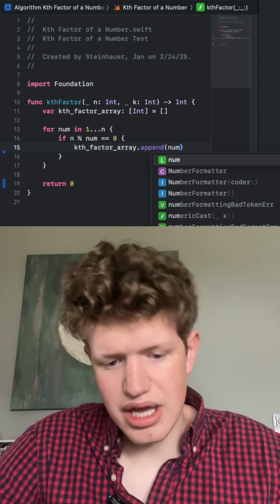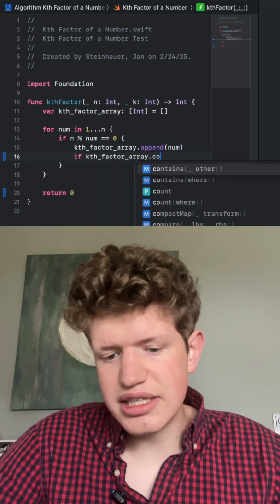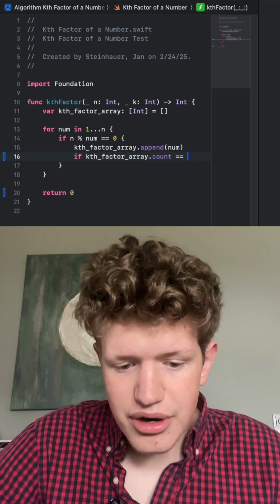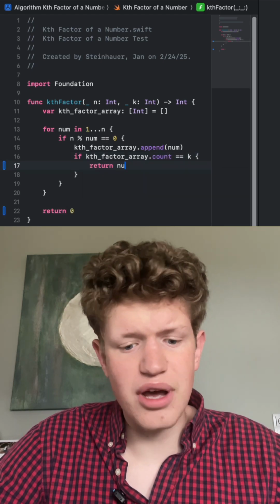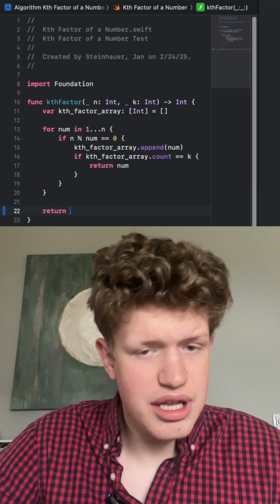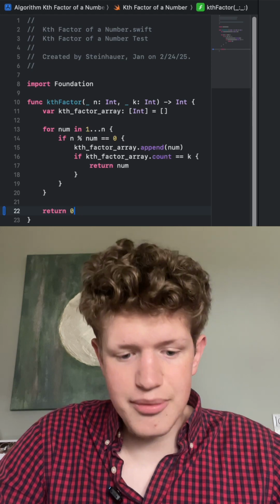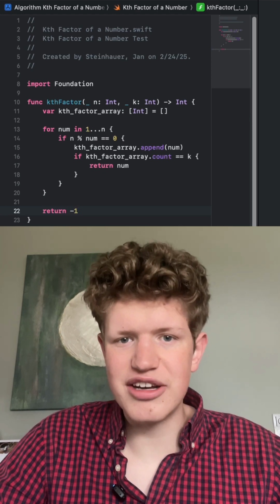and then we can check how many numbers there are. If the Kth factor array count corresponds with the second parameter, we can say a match was found, so we can return it. If the for loop loops through completely, we know that there is no Kth factor which matches the k in this case, so we return -1.